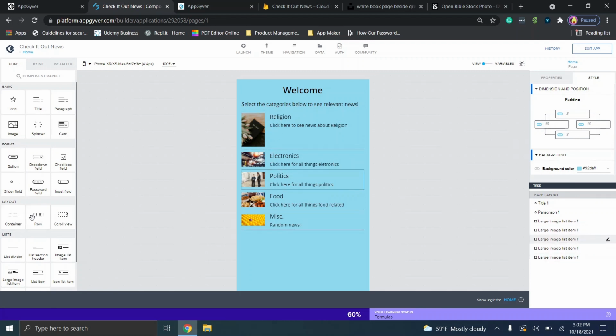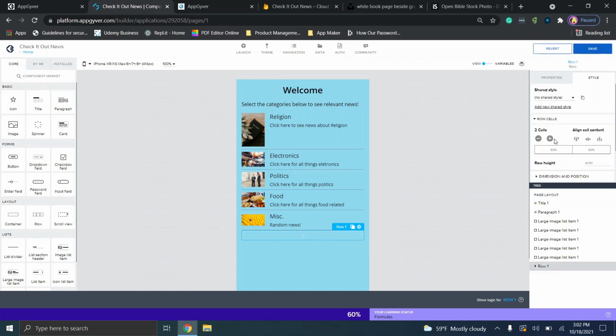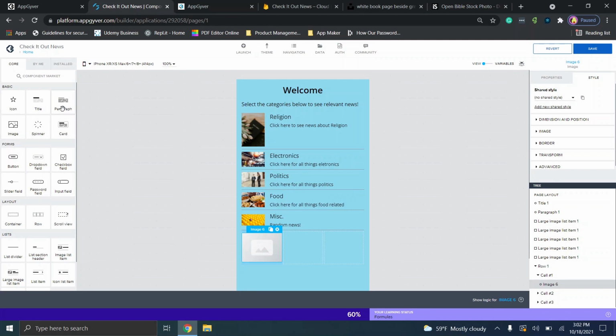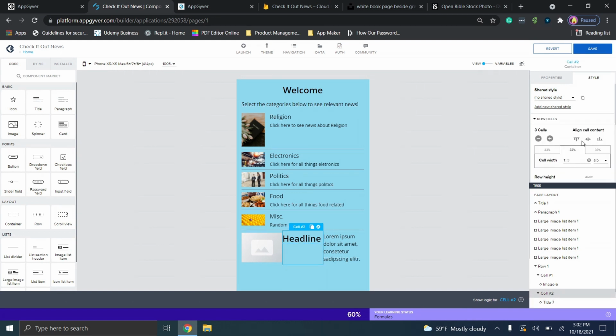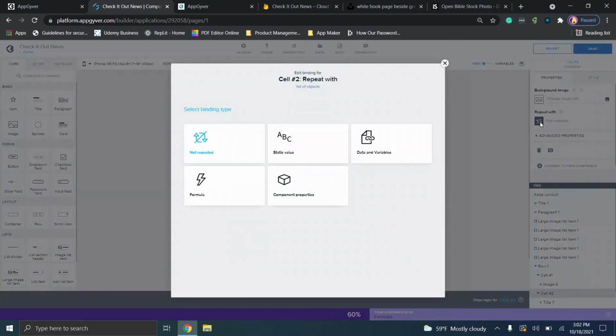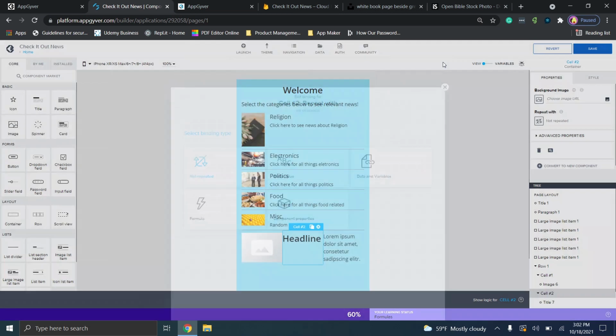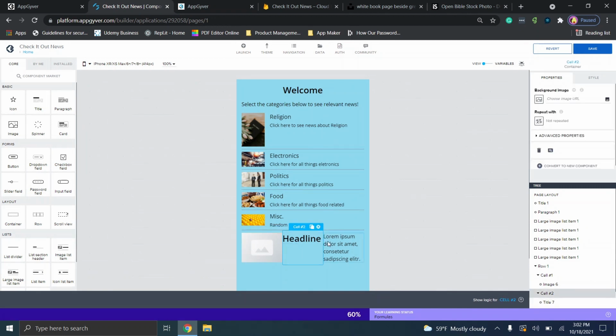For example, if you wanted to add a row, you could drop this over, and then you can add X number of cells to this row. And then you could drop maybe an image in the first cell, maybe you want your paragraph in the next one, and maybe you want your title in the middle. And then you would simply click on cell 2 and go over to properties, and you have the option to do repeat just like we did before.